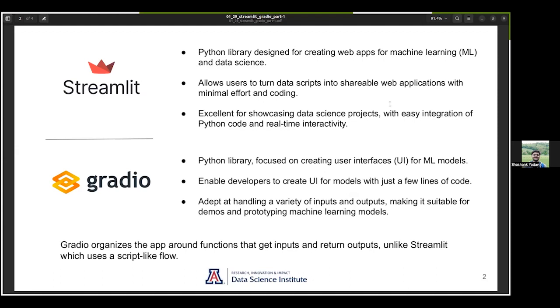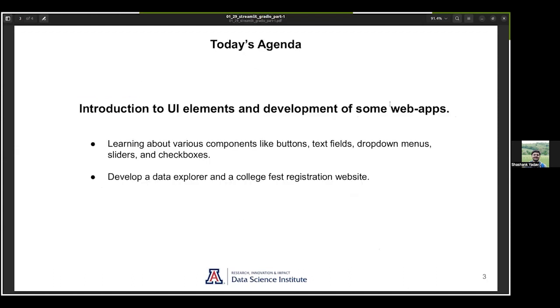So before that, I'll present you today's agenda. Today we're gonna get an introduction to UI elements, like buttons, text fields, drop-down menus, sliders and checkboxes. These are the elements which you can gather together to make a small UI. And then in the next part, we will look at some examples of Streamlit and Gradio, where we will make a data explorer and a college fest registration website.